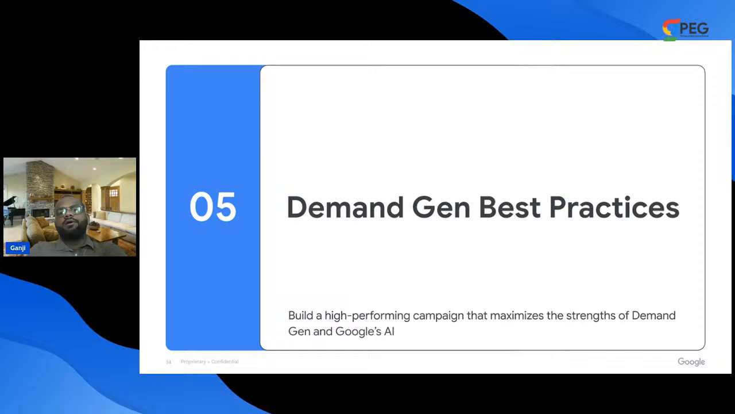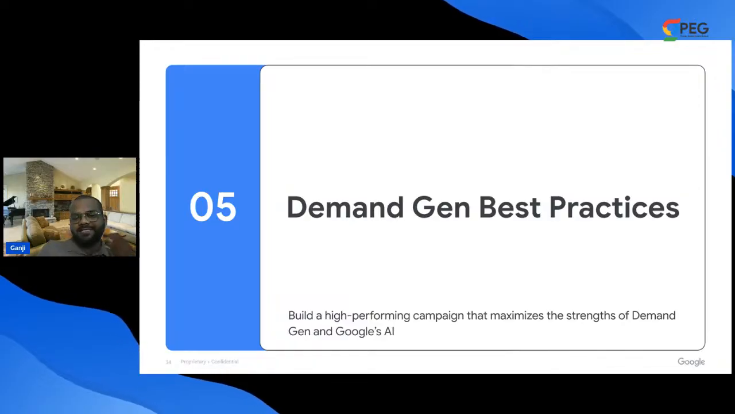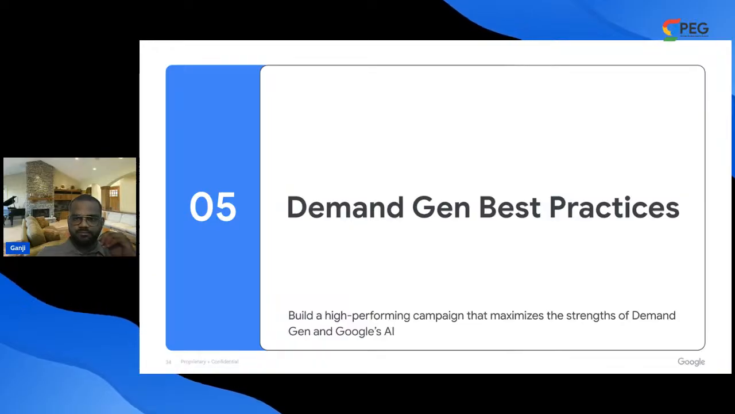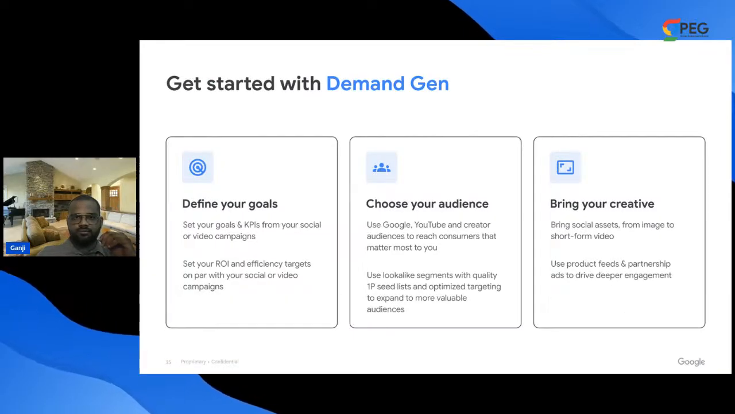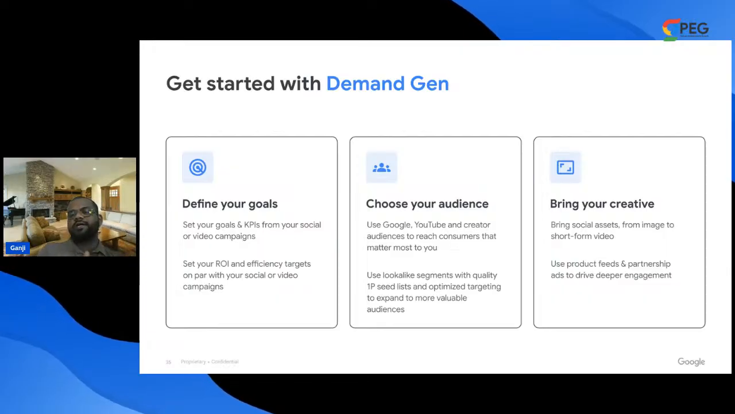All right. Now let's deep dive into some essential strategies to help you succeed with demand gen. So the ultimate goal of these demand gen practices is to build a high performing campaign that maximizes the strength of demand gen and Google AI. By following these guidelines, you will be well equipped to create effective and impactful campaigns. Let us try understanding what are the initial key steps I should take when getting started with demand gen campaigns.